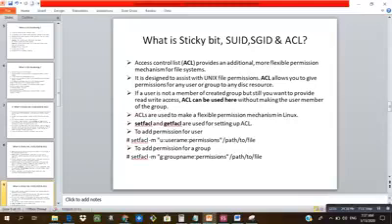Access control list allows you to give permission to any user or group to any disk resource. For example, if a user is not a member of a created group, but you still want to provide read write access, in that case you can use these commands, that is setfacl and getfacl. Okay, and here is an example.